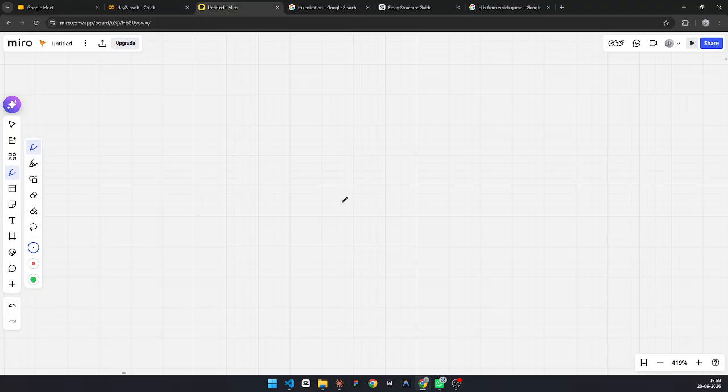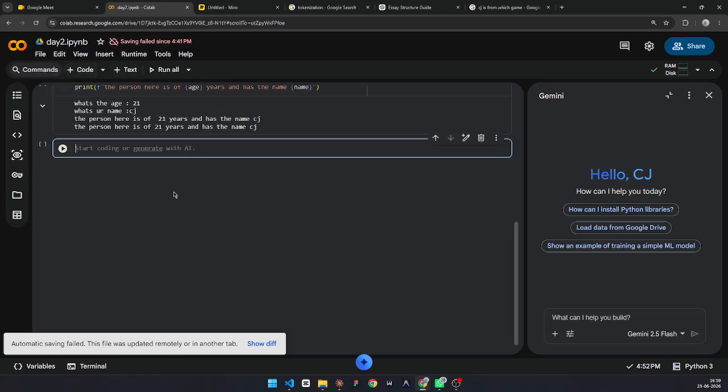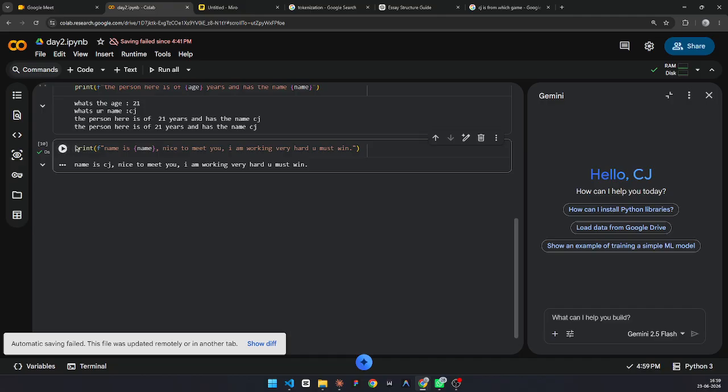String. My name is name. Nice to meet you. I'm working very hard. You must win. Print. What's still wrong in this? Let me just check it. I'm just checking it for a quick second. Now it's correct only. I guess you did not define the name variable initially. I guess that might be the issue.